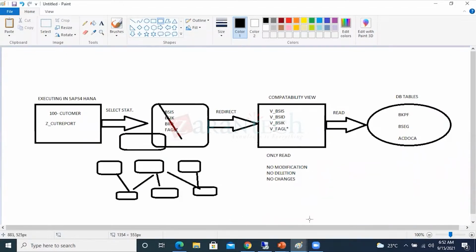Okay, any doubt in today's session? Yeah, basically a view table does not store any data, right? It only reads the data from the core tables. Exactly. It is simple: because I don't want to disrupt your existing reports, I developed the view tables. Otherwise, even the view tables would not be required for SAP S4HANA. Right. Okay.